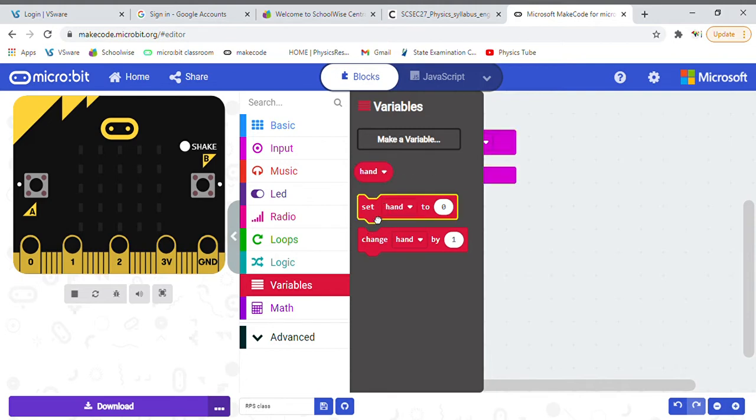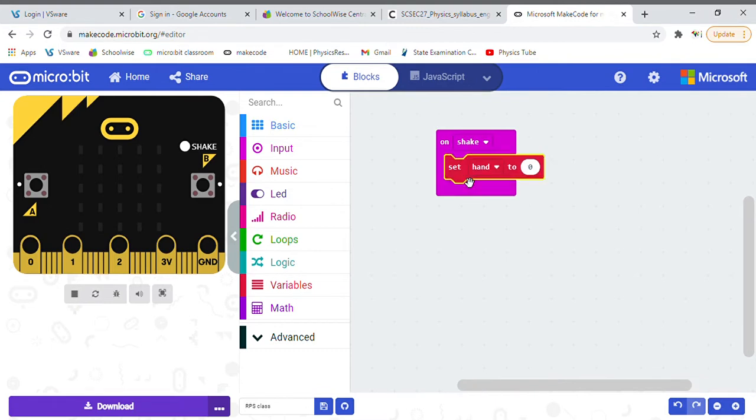So I'm going to pull this set hand out and put it in there. Now this basically does what it says. When I shake it, it'll set hand to 0. That's not useful at all because we don't want our hand to always be the same. We have three choices, don't we, for rock, paper, scissors. So there should be three options in here, and we can do this.